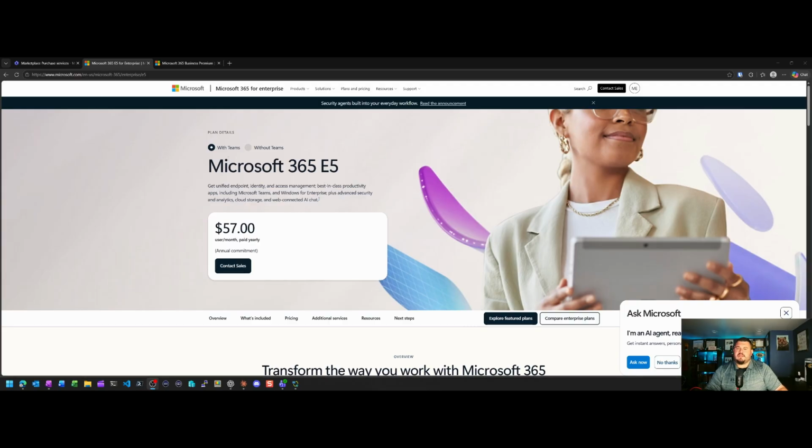There's a little bit of a process to do that. When you go to the E5 page for Microsoft for the enterprise license SKU, you don't have the ability to purchase this directly. You have to purchase it through sales. However, there's an alternative. And I'll show you how we can look at doing that.